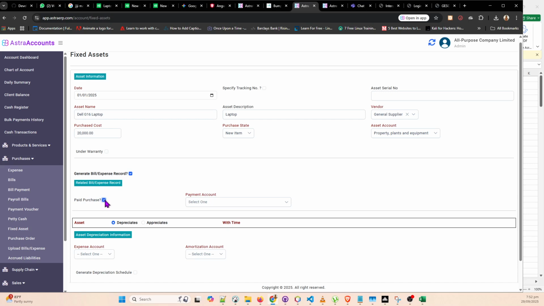So if it's a paid purchase, then I have to select the account I paid from. So then I select the account I paid from. However, if it's not paid, I bought it on credit, or even if you partially paid for it, it's still a bill. So I'll uncheck this and then select the payable account.